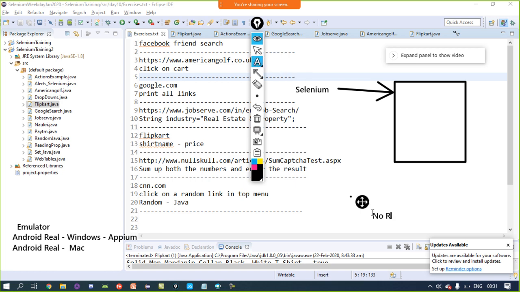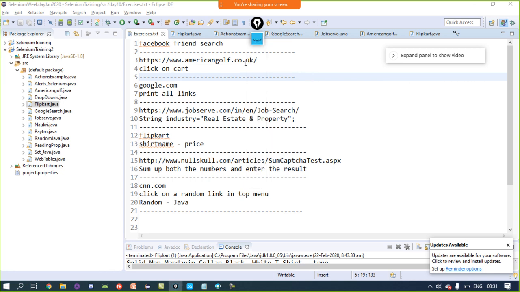You have no sources with which you can actually go forward and generate reports. No reports, nothing. But in real time you have scenarios where maybe you are given say 500 manual test cases and you need to automate them. So how do you do this?